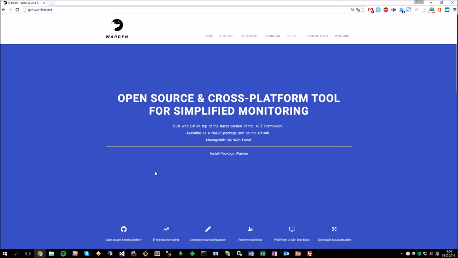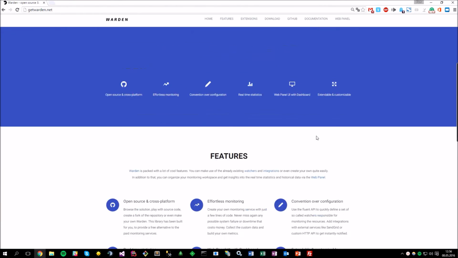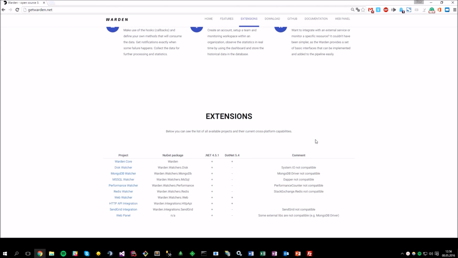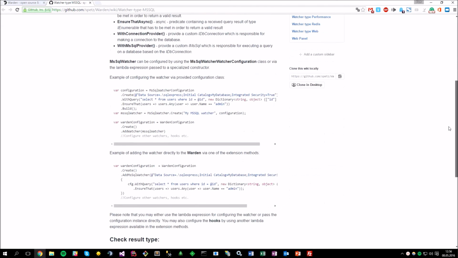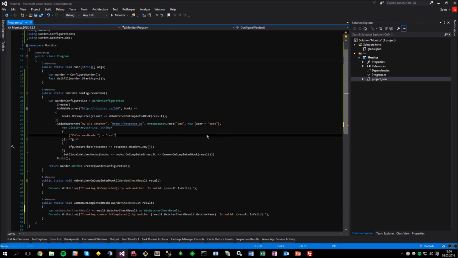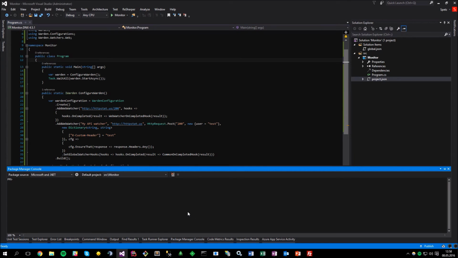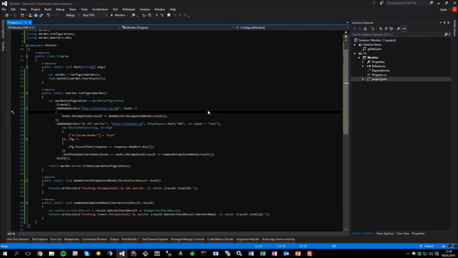If you navigate to the project website, which is getwarden.net, or the project repository on GitHub, you may find additional watchers that can be used to perform the monitoring task. By clicking on the watcher name, you can read detailed documentation about its configuration, the result type, and so on. So let me use this MS SQL watcher, as I would like to ensure that my database works just fine. I'll start with installing the MS SQL watcher package first, using the NuGet package manager. Okay, now I can add this watcher to the Warden by invoking the available AddMsSqlWatcher extension method. Just like this.